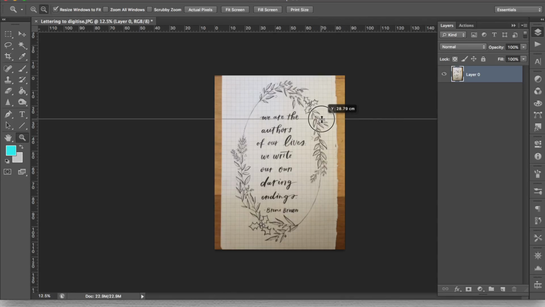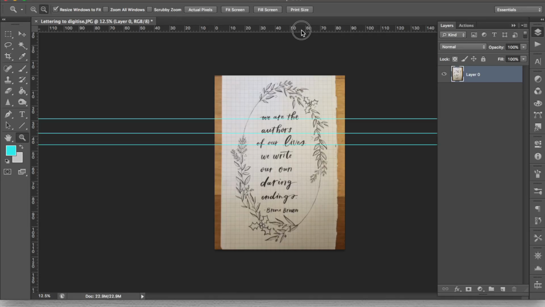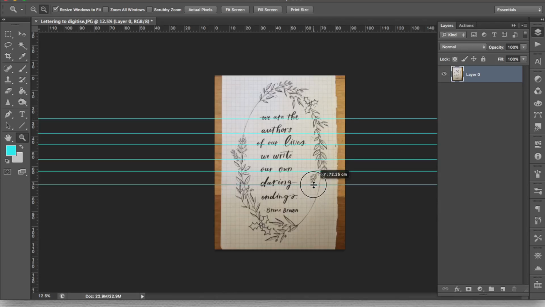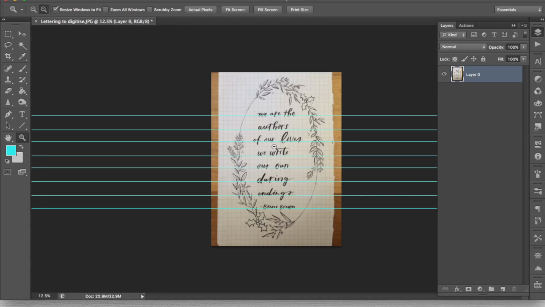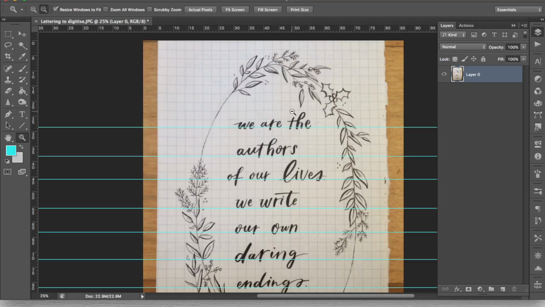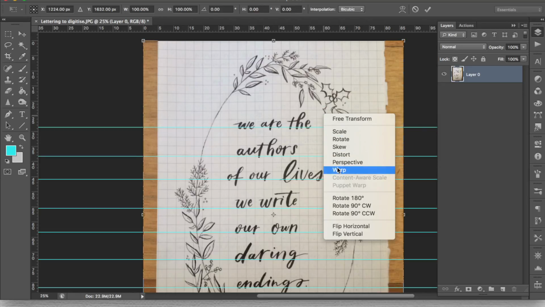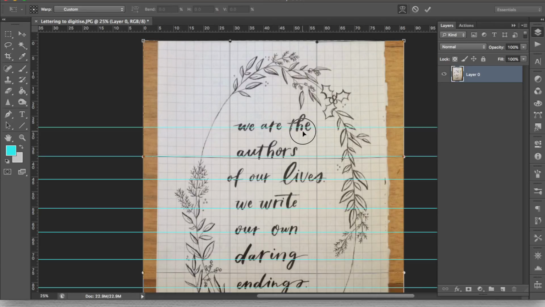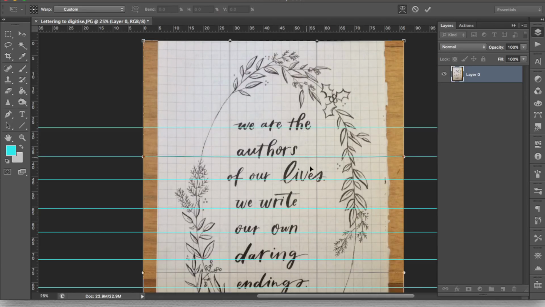So to do this, I'm going to drag Guides down quite roughly, just to check whether my lettering is straight, to see if I need to make any adjustments there. And if you can't see your rulers, you can press Command R to toggle them on and off. I can see that my lettering is a little sloping upwards, so I'm going to press Command T to get the transform tool. Right click, press Warp, and then drag those areas a tiny bit down to straighten them.